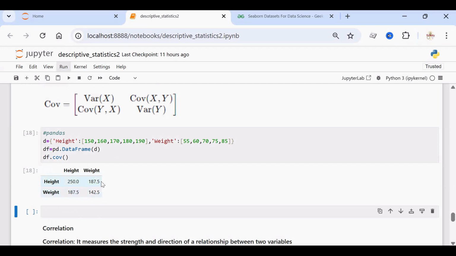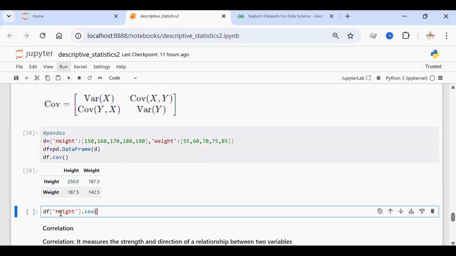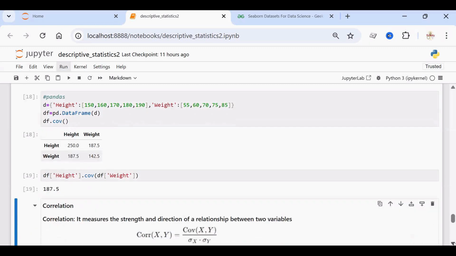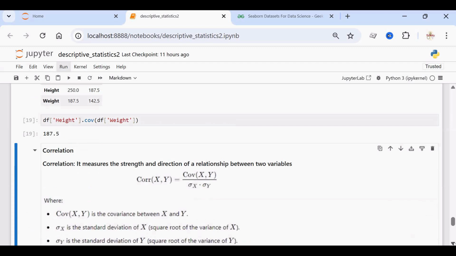Okay. We can also obtain it separately, that is covariance of height comma weight. It can be obtained in pandas by just using df of height dot cov, covariance of df of weight. So we got the covariance value, that is 187.5. Similarly, we can find correlation. It actually measures both the strength and direction of the relationship between two variables. Covariance measures only the direction of the relationship. Correlation also measures the strength of the relationship.